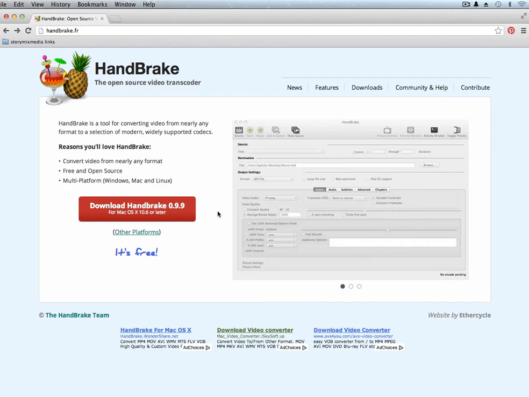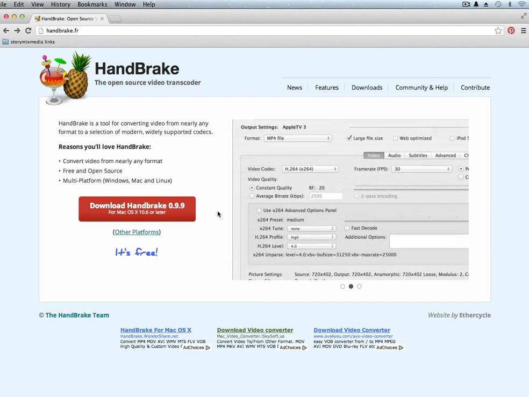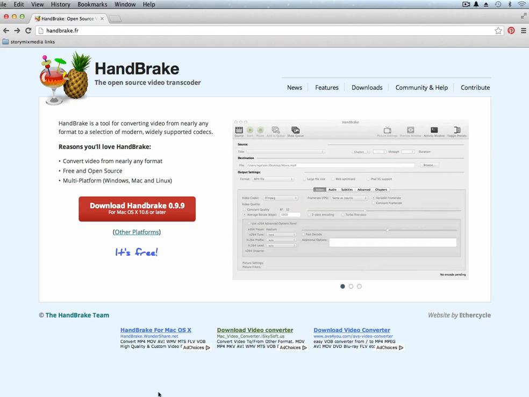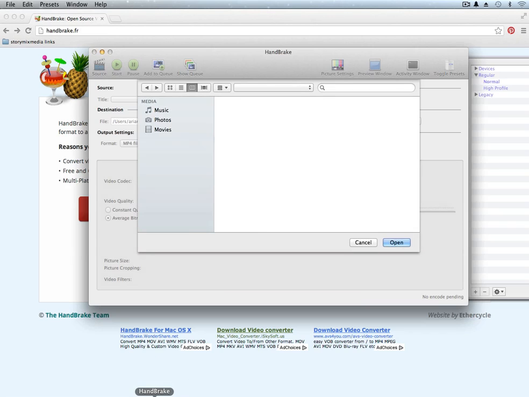So the first thing you want to do is download Handbrake, and I included a link to that software here. It's totally free, works on Mac or PC, and it's simple to use. So best of all worlds. So first download Handbrake, then let's go into Handbrake.